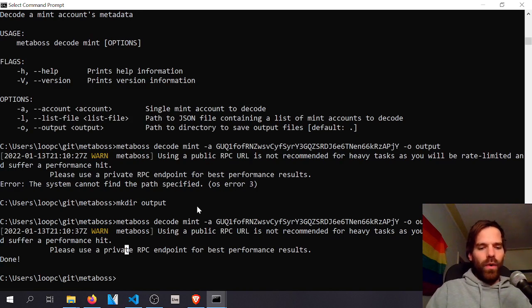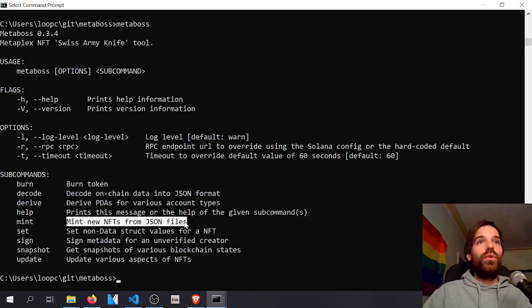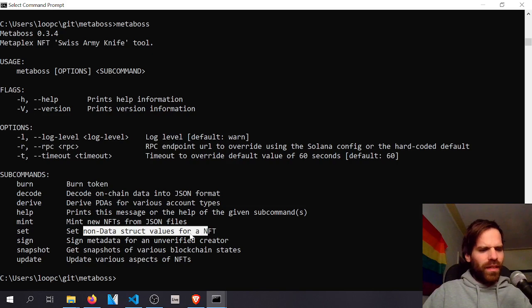Coming back to you now, Metaboss. Program-derived addresses, I think. PDA addresses. We can already do that. Mint new NFTs from JSON file. Oh, so we just create a new NFT without a candy machine? That's what that is? Probably. Huh. That's how I could have created my whole solandy.sol. Please send me your domain NFTs.